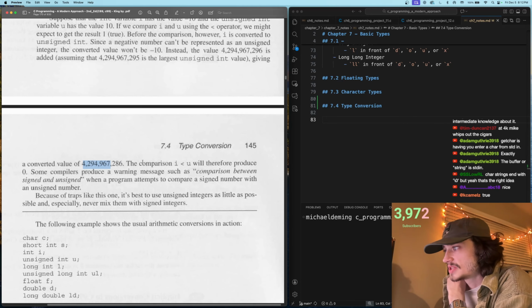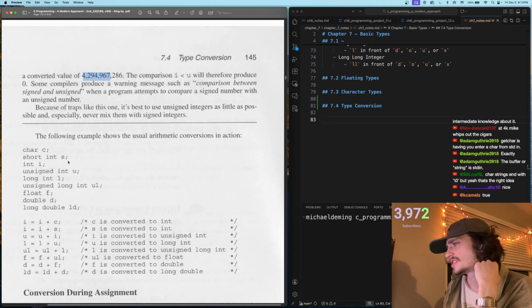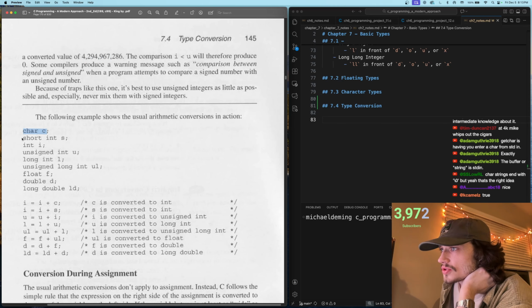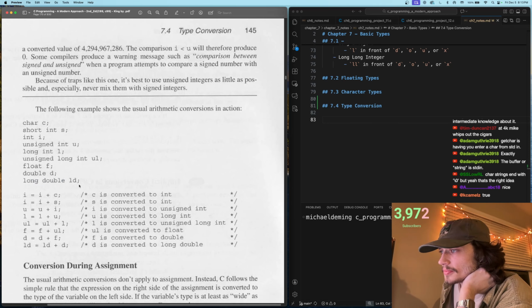Because of traps like this one, it's best to use unsigned integers as little as possible, and especially never mix them with signed integers. The following example shows the usual arithmetic conversions in action. We have char c, short int s, int i, unsigned int u, long int l, unsigned long int ul, a float f, double d, long double ld. We have i equals i plus c, where i is an int. We're taking i and adding the char value to it. c is converted to an int.